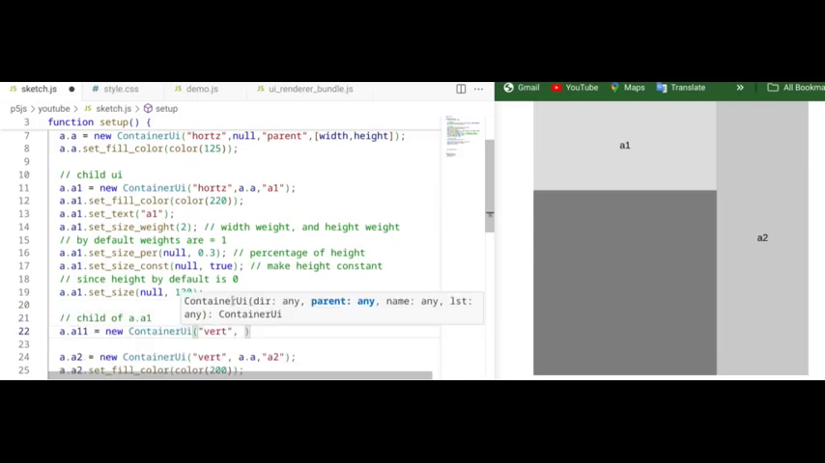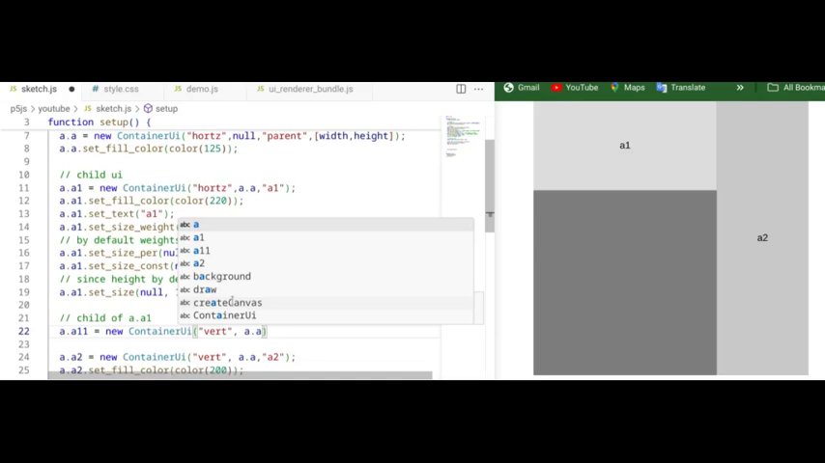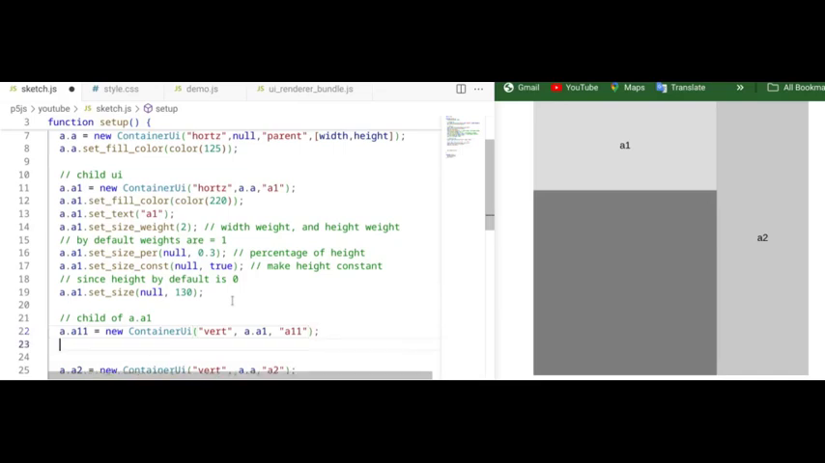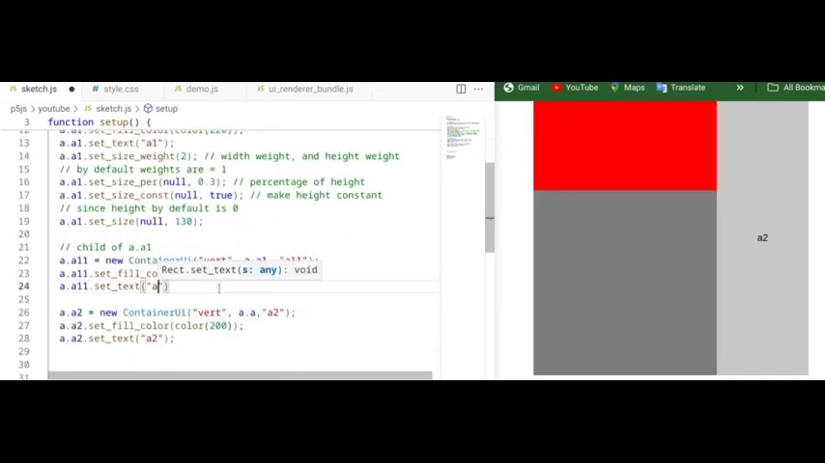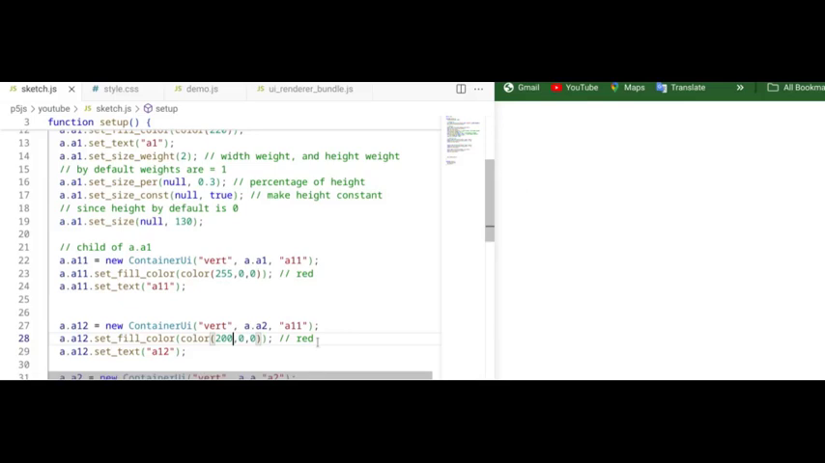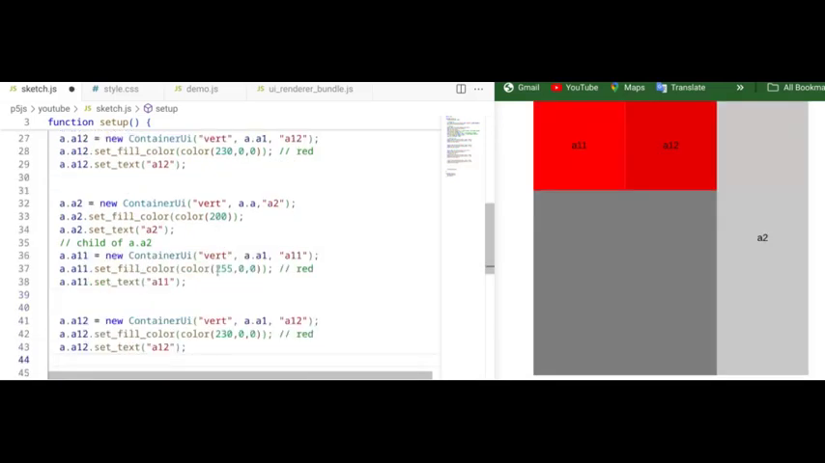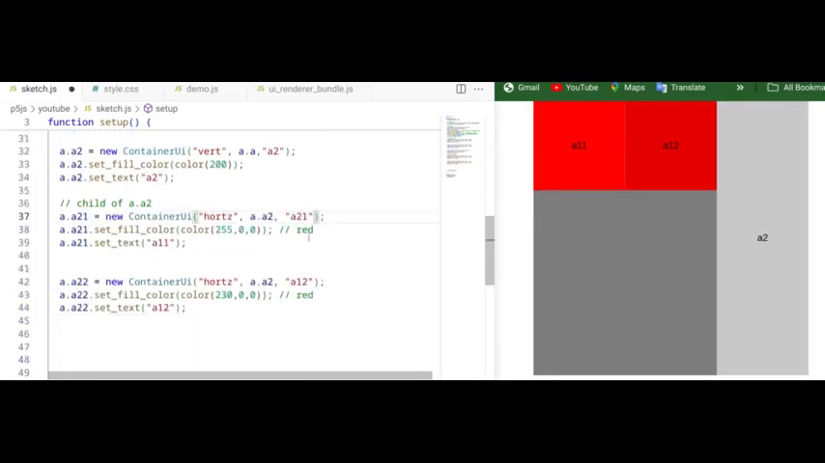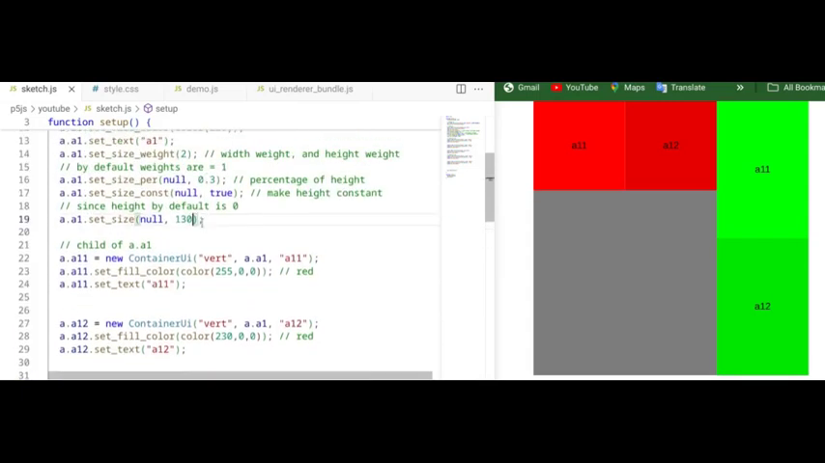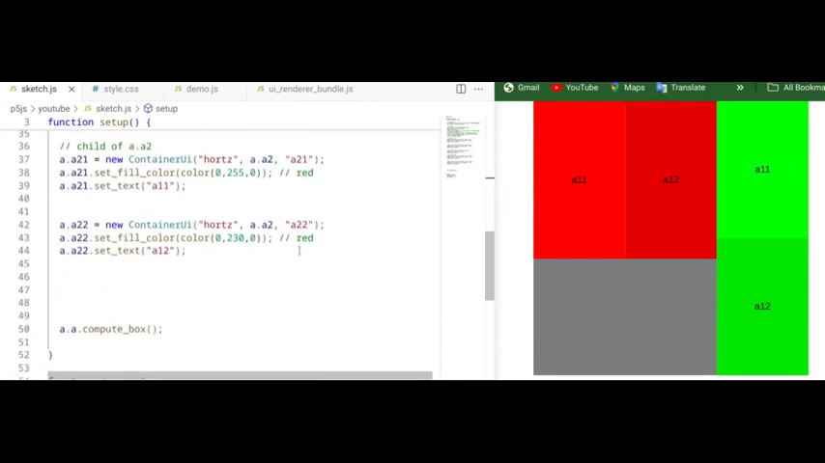Let's define children of A1 as well. The A11 is the first child colored in red and A12 is the second child colored in dark red. Likewise, the child of A2 are A21 and A22. They are colored in green and light green respectively. As you can see, A1 contains the child in horizontal direction and A2 contains the child in vertical direction.